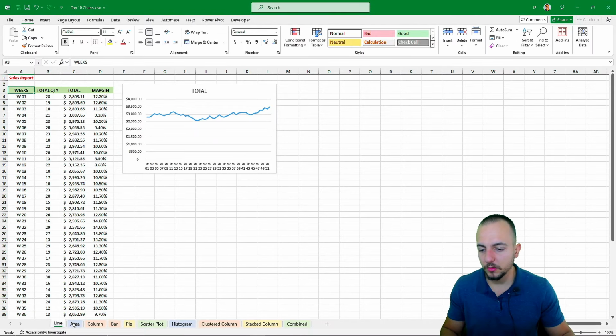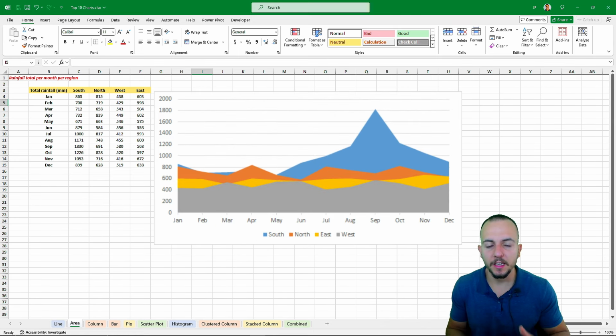Now let's move on to the second chart, that is the area chart. Very briefly, the area chart and the line chart are basically the same charts. However, the area chart has an area underneath the line. So this is the difference briefly, okay?